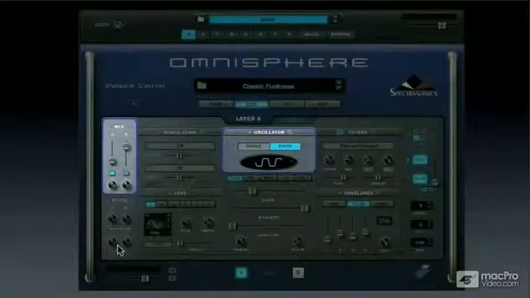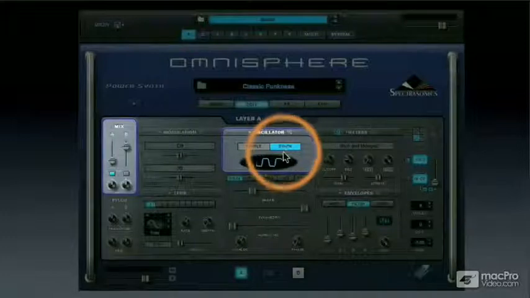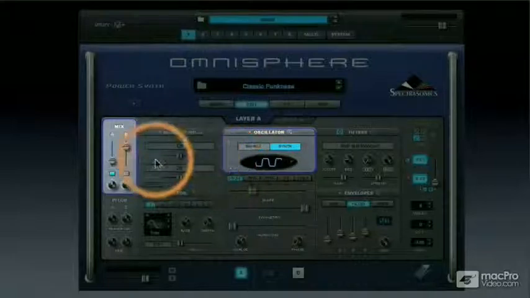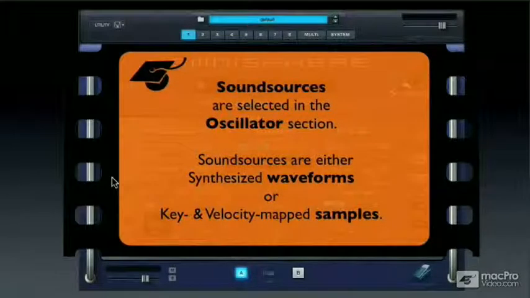In addition, you'll find controls for layer transposition and fine-tuning. Here we have an example of a patch that uses only a single layer, and that layer is using a synthesized sound source. You can tell that this is the case because the oscillator section in the center has the synth tab enabled with a particular digital waveform selected, and the mix section on the left has only a single layer activated. So we see that the sound sources are selected within the central oscillator section, and we know that these sound sources can either be sample-based or digitally synthesized.